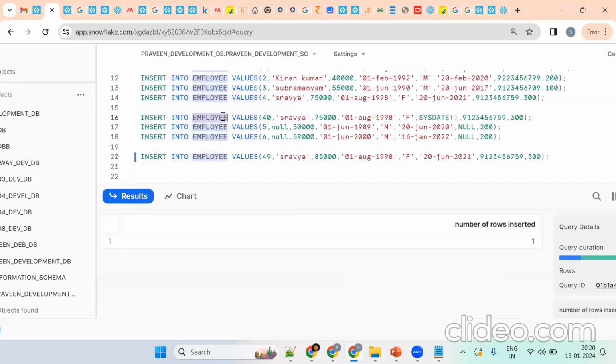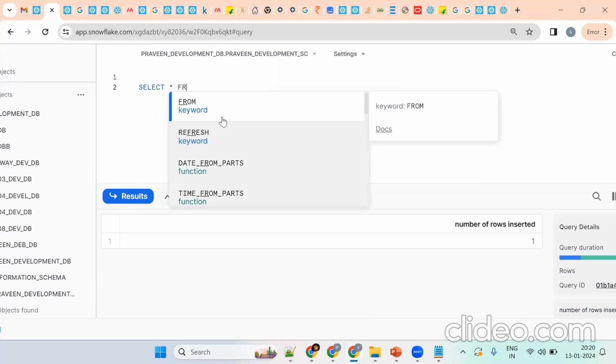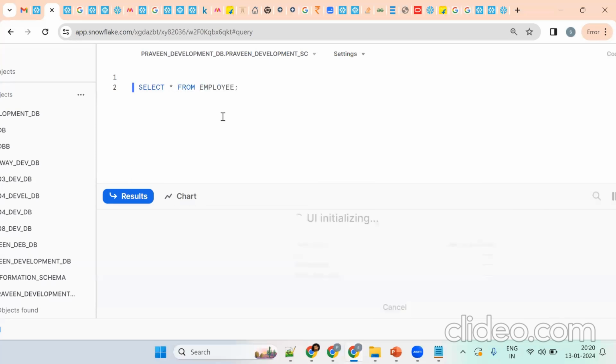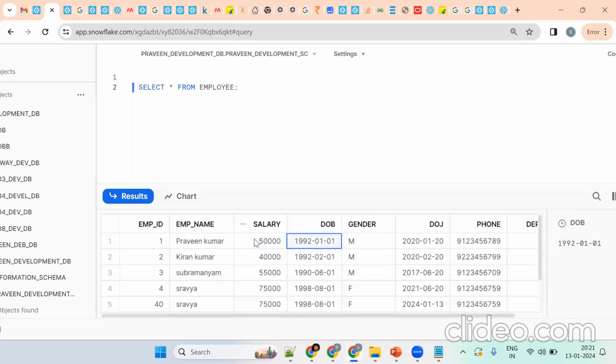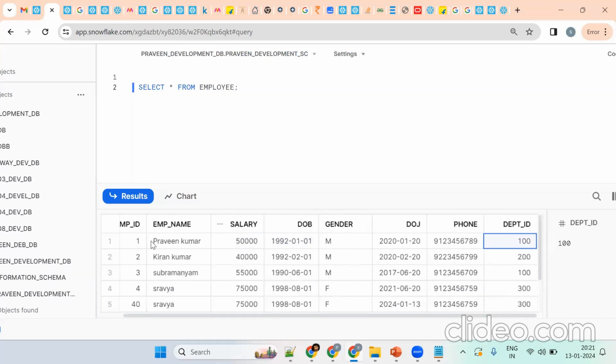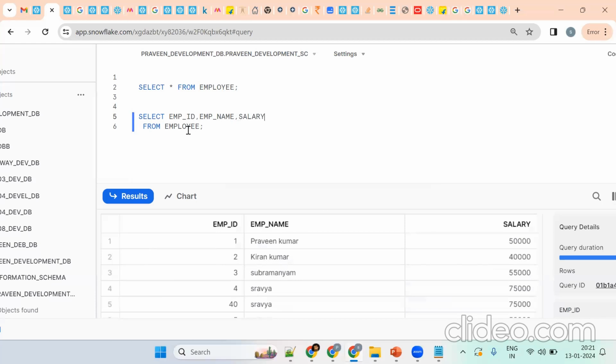Now see this data. How to see this? By using select star from table name. It is projecting all the columns and all the records. Star is nothing but all the columns and all the records. But I don't want all the columns. I want only specific columns. Then how to write the specific columns? We can write our columns: employee ID, employee name, salary. Okay, these are the specific columns.